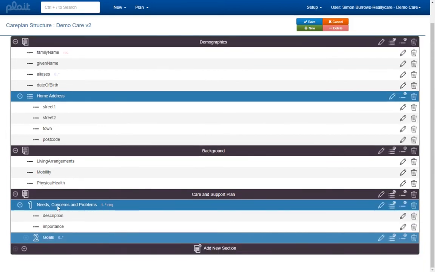Notice the pink notation alongside the Needs, Concerns and Problems label. 1 ... rec indicates that all service users will require one or more needs, concerns and problems. Blue 0 ... indicates that each need, concern or problem can have 0, 1 or more goals.